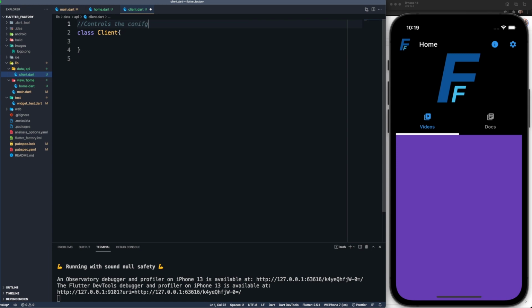This controls the configuration of an API. And for this video, I'm actually not going to put anything inside of this class, but I wanted to create it as a reference point for later. For this video, the data is not going to be coming from an API. So I'm going to go to the next layer, which is the repository layer.